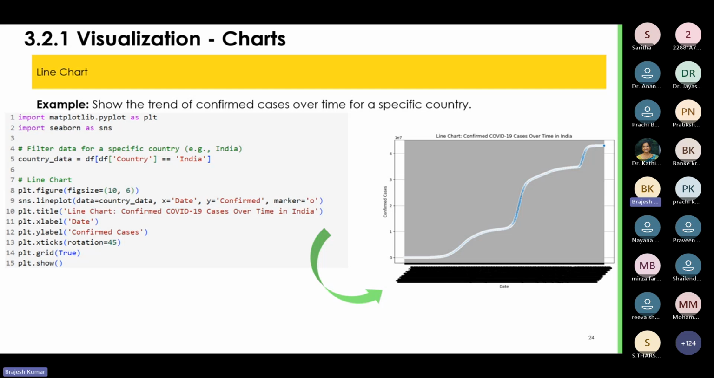And what are the benefits of using the line chart? It allows for easy visualization of trends, such as when the rise and the fall of cases happen over days, weeks, and months. And it helps me identify the peaks, surges, and declines in the cases. And this is very important to understand.